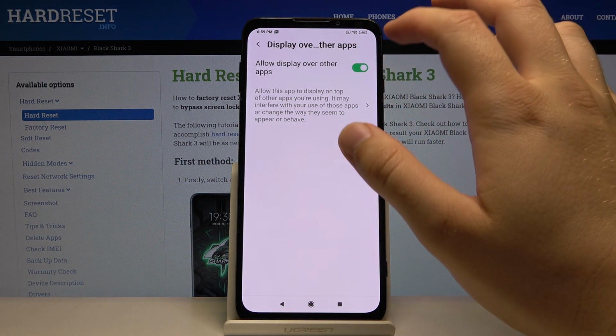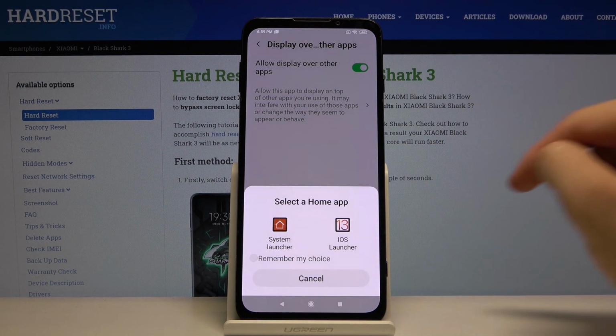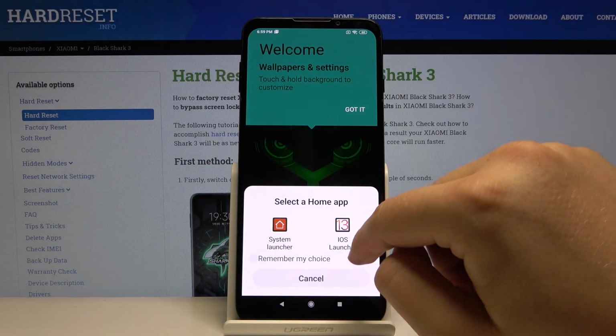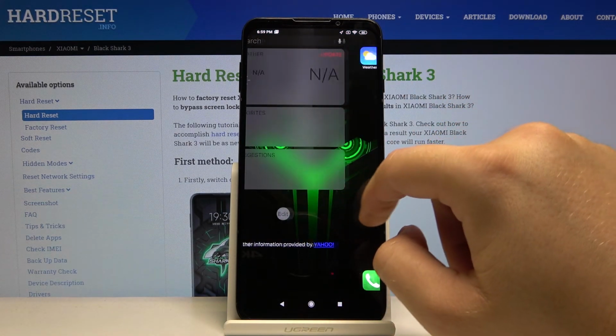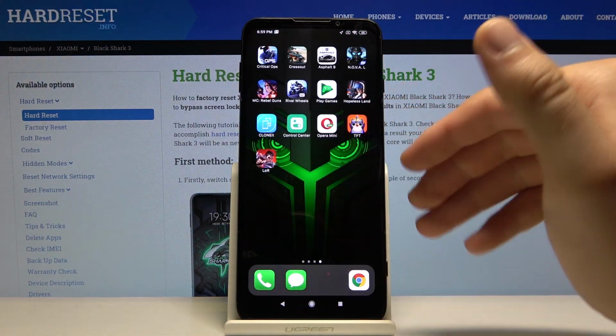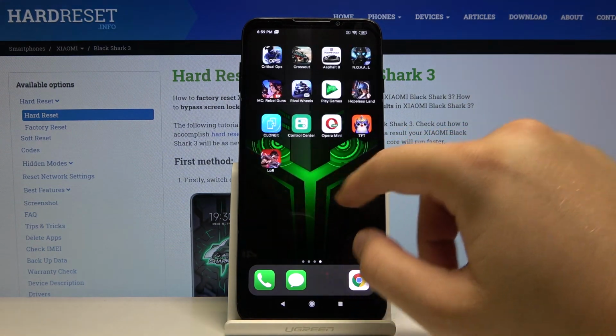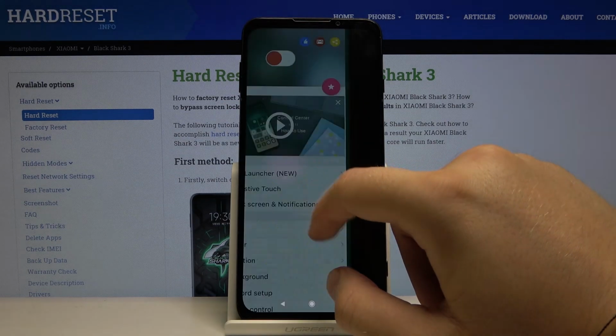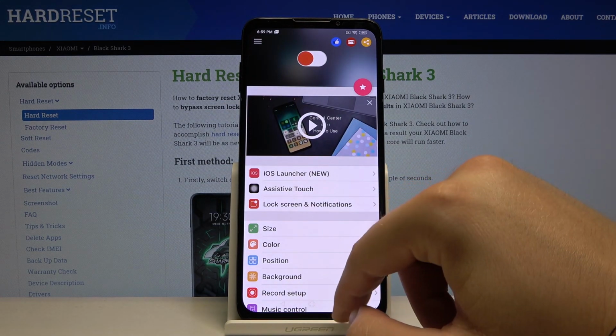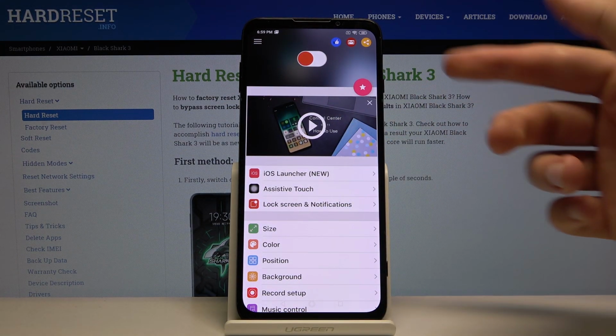Use the switcher, then click on the home button. And right now we have to select iOS launcher, so click here. Click on it, we got it. And right now, as you can see, our launcher has changed, but we have to also make it possible to use the control center.